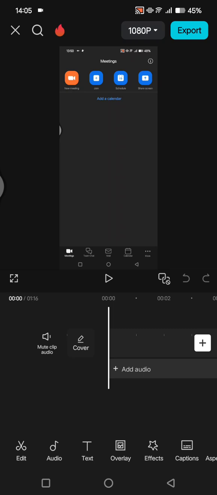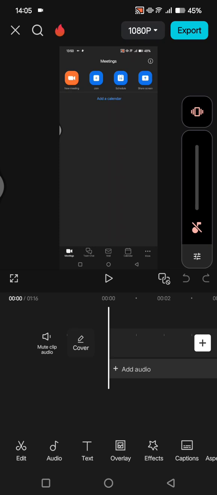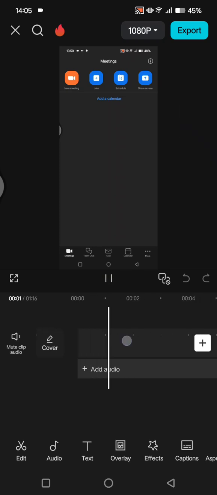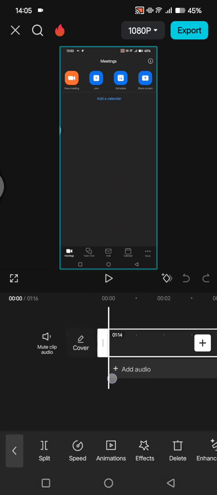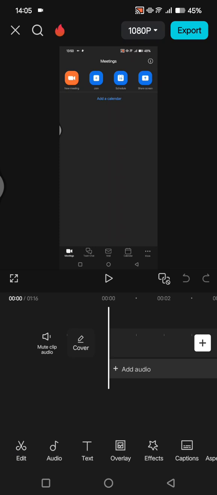On today's tutorial, I'm going to show you how you can add a mobile phone frame to a screen recording video in CapCut Mobile. So here I have this screen recording video and I want to use a frame, a mobile phone frame. So there are two ways that you can do.